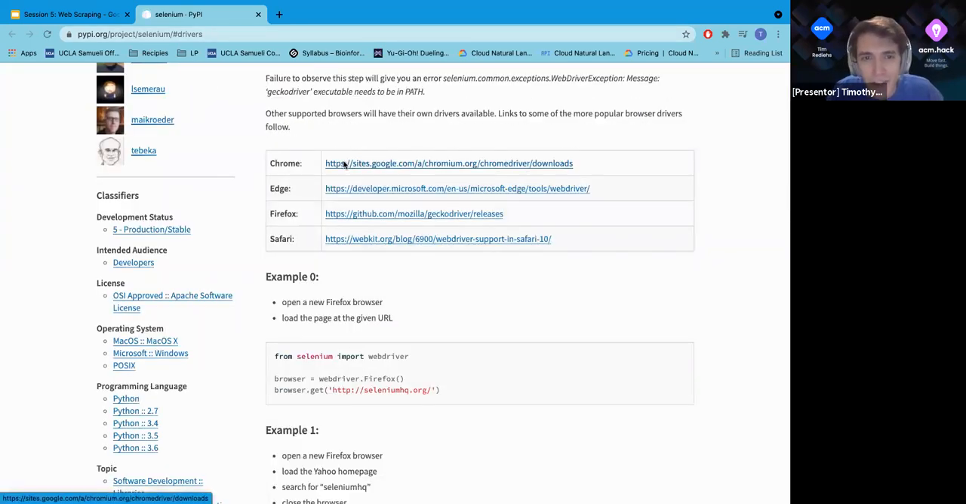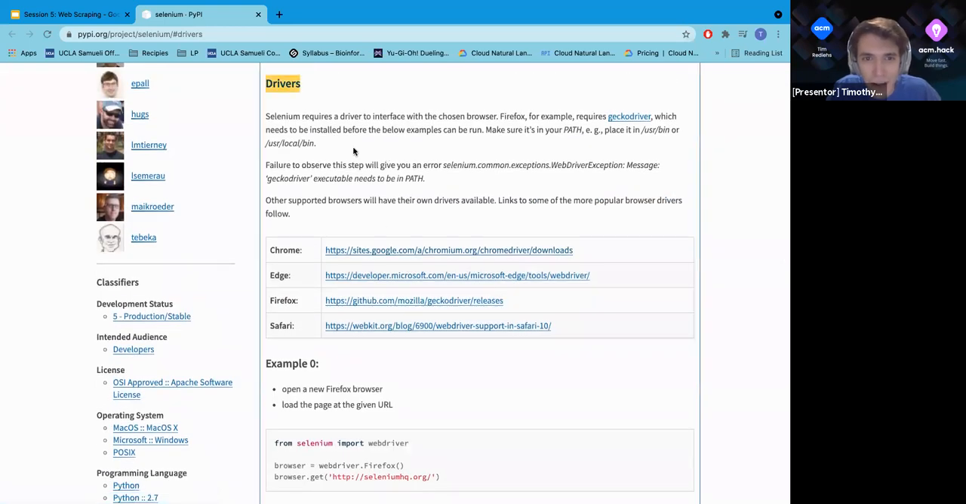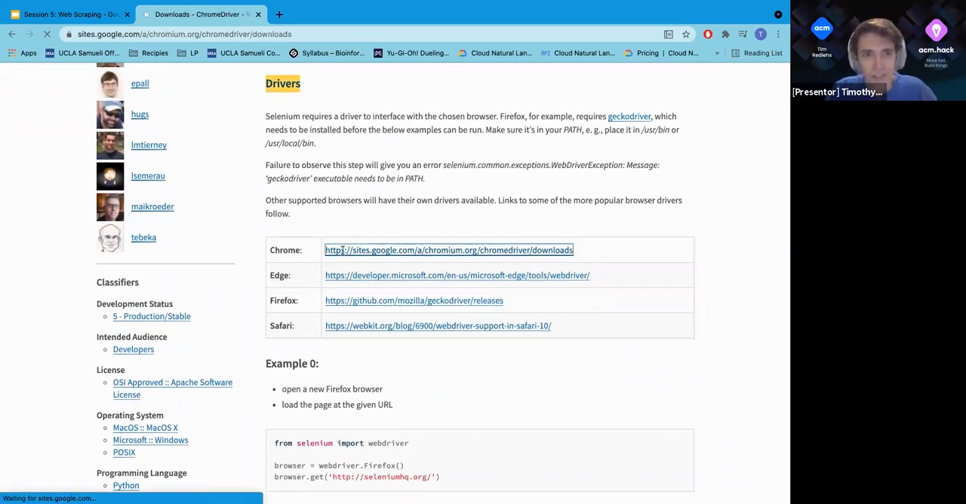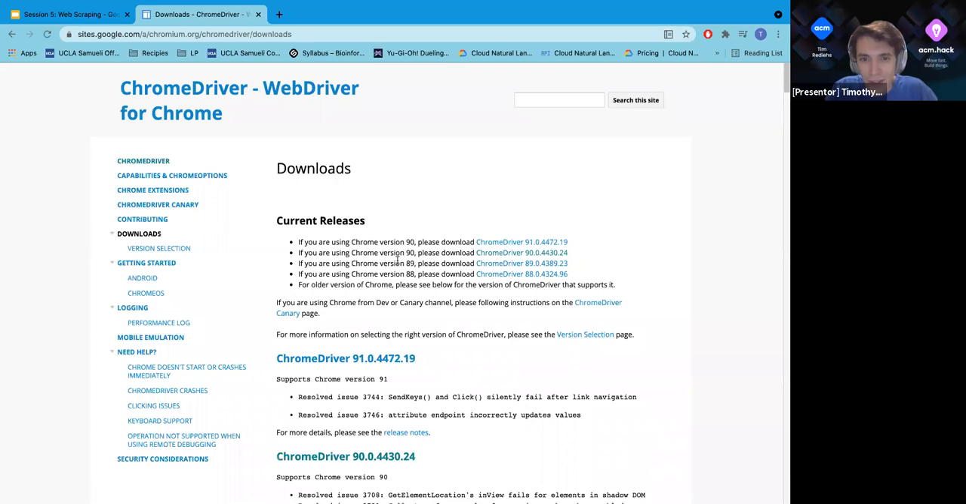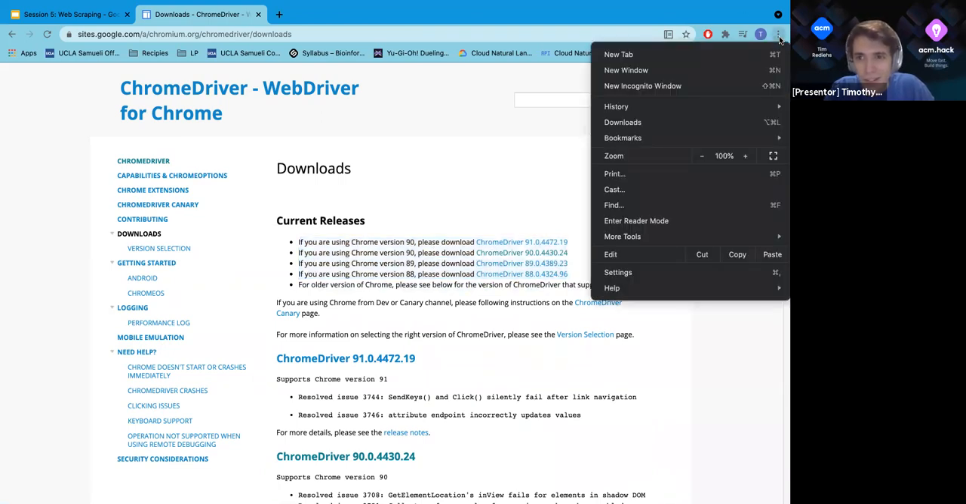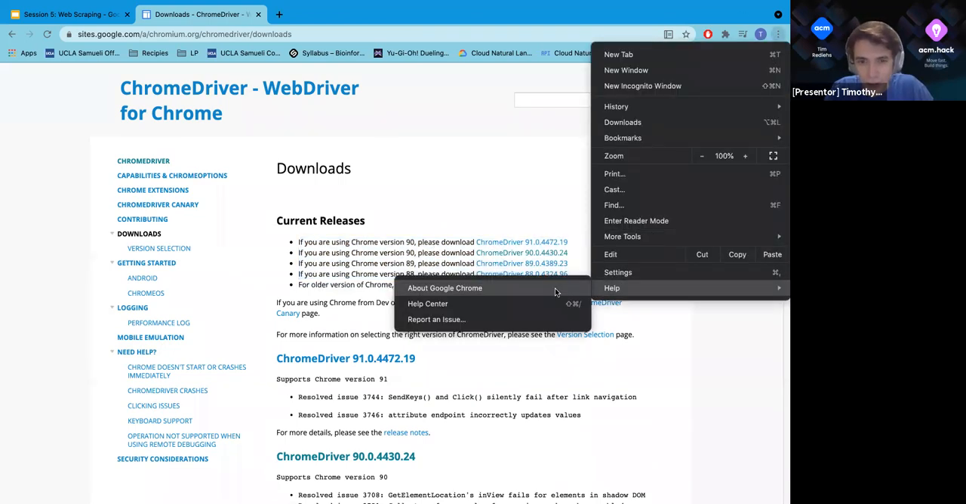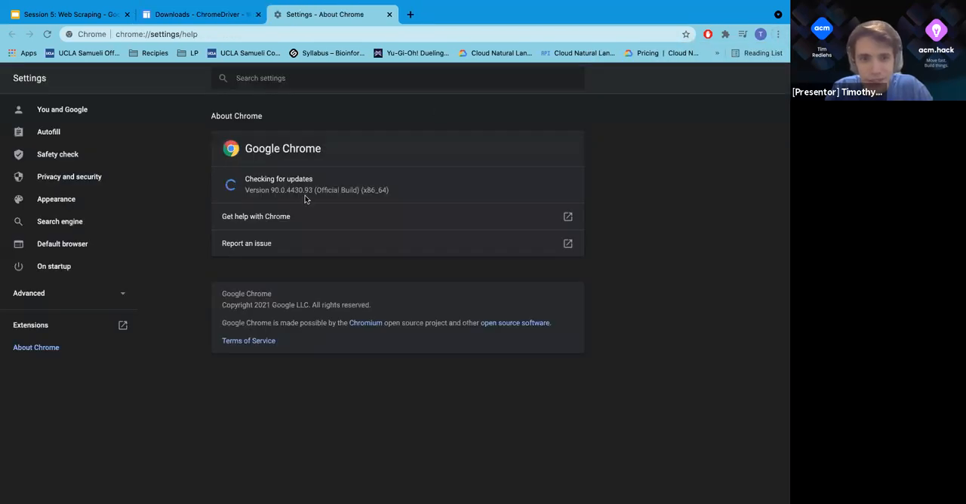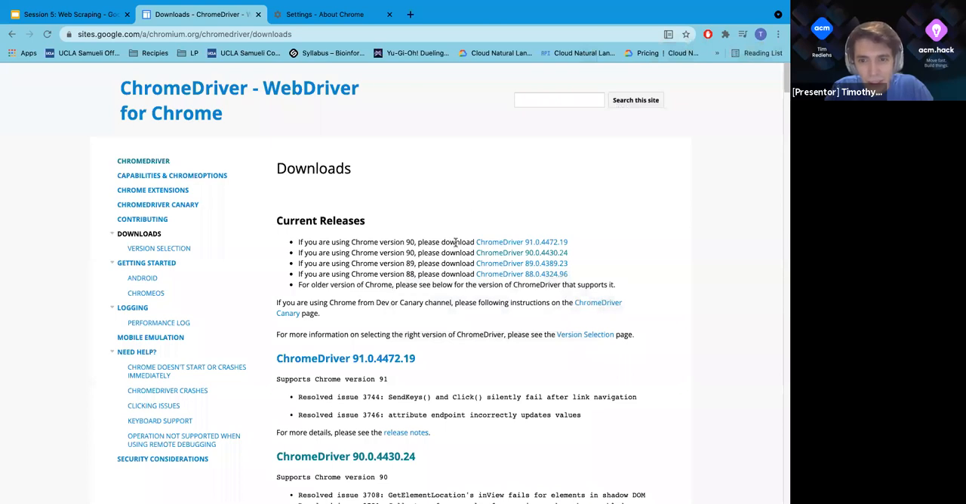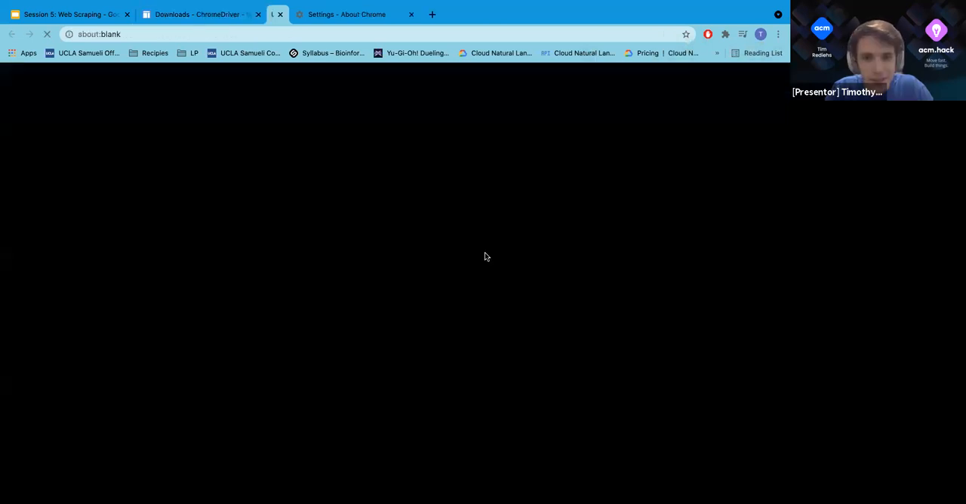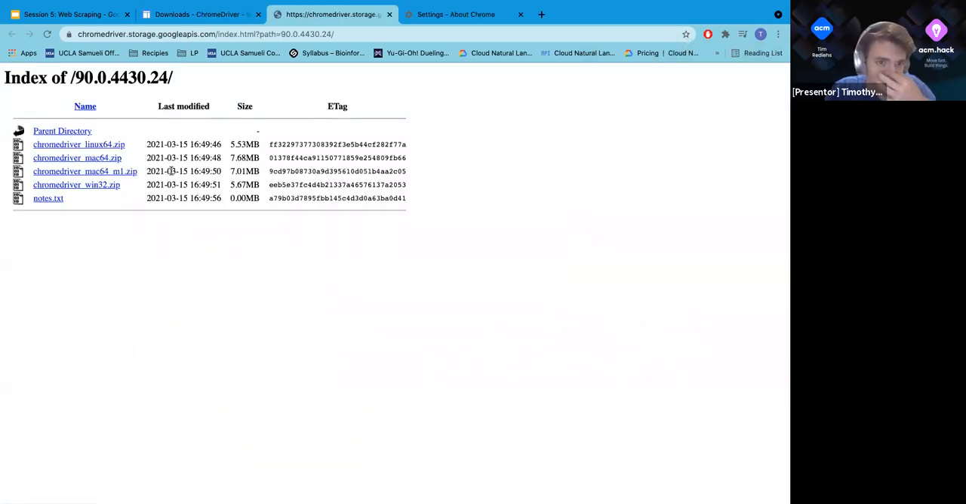So for me, I would just go to drivers, and then I'll choose Chrome. And then it tells you, depending on the version you're using, you want to use a different version of the WebDriver. So I can just go, what's my version of Chrome? Click this About. And it's like, okay, this is version 90. So I'll click this one. And then I'm on a Mac, so I'm going to click this one here.